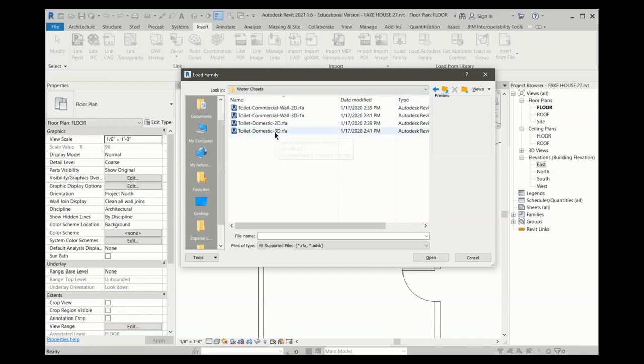When you're choosing things, choose the 3D, not the 2D. 2D looks good from above, but when you go into 3D views, it doesn't look right. So always pick like the 3D ones. It shows you a preview on the side.